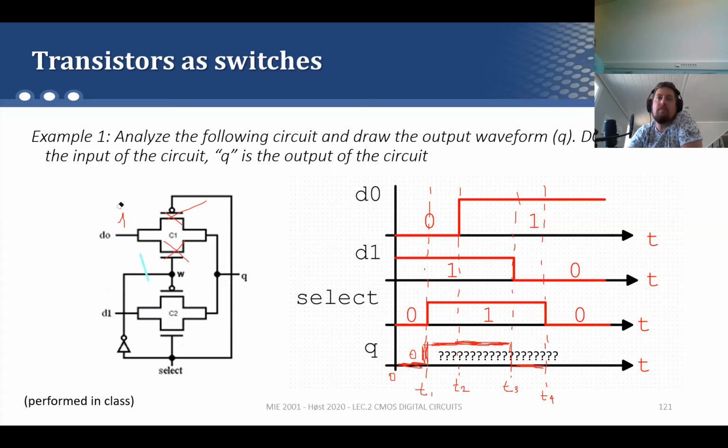Then we are going to the next situation. So after T4, we have that D0 is equal to 1, D1 is equal to 0, and select is equal to 0. Again, I on purpose use sometimes VDD and sometimes 0 and 1 because they are the same. I want you to train in thinking in this way. So this MOSFET here is off.